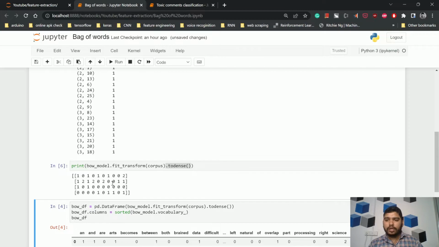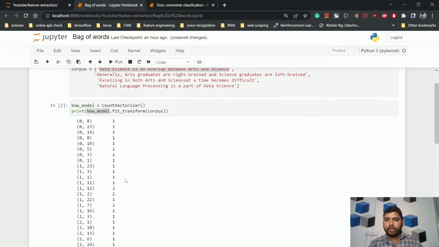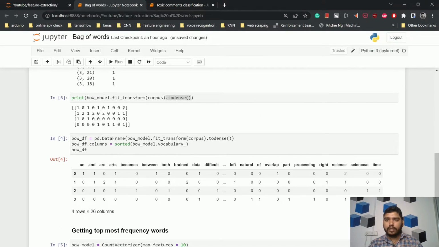So here you can see the better representation of our four sentences, like 1010101002, right? Here you can see science comes two times in the first sentence, so that's why here we can see 2 in the last, right? Now to represent the entire vectorized format in a data frame, we need to use pd.DataFrame and paste the above syntax directly here.